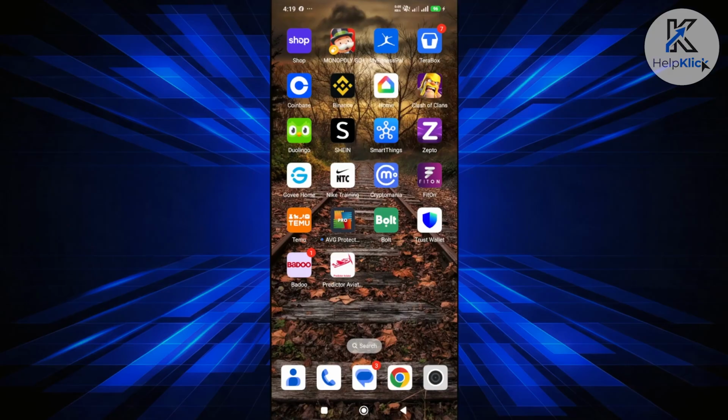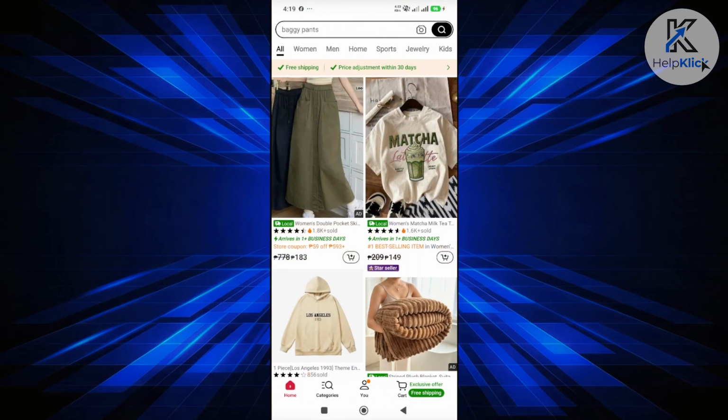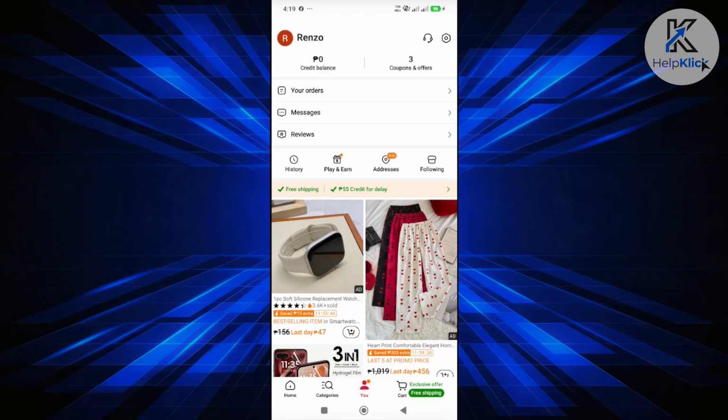So let's open up the Temu app, and click on the You tab or the You section at the bottom center of your screen. Let's select this one. Now at the top right of the screen, you should see the gear icon or the settings icon next to the help center icon here. But what you're looking for specifically is your credit balance.